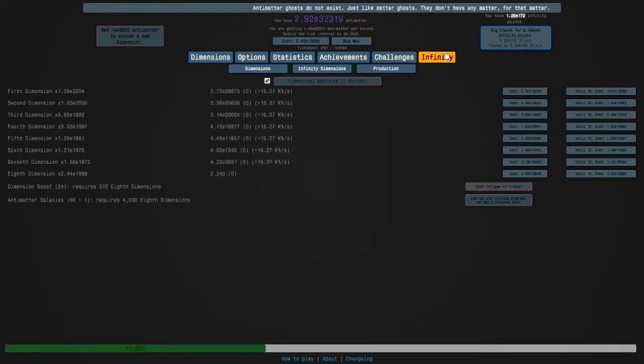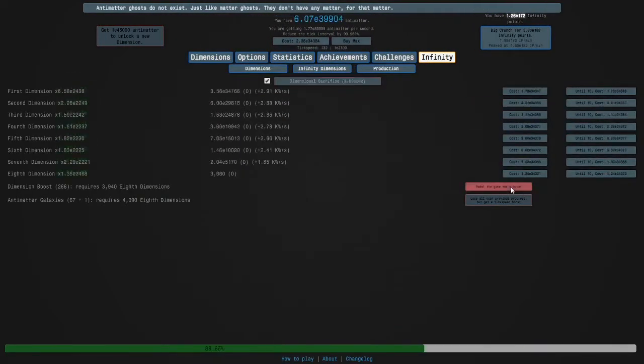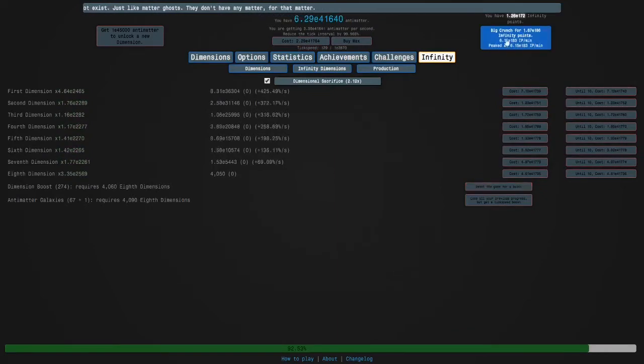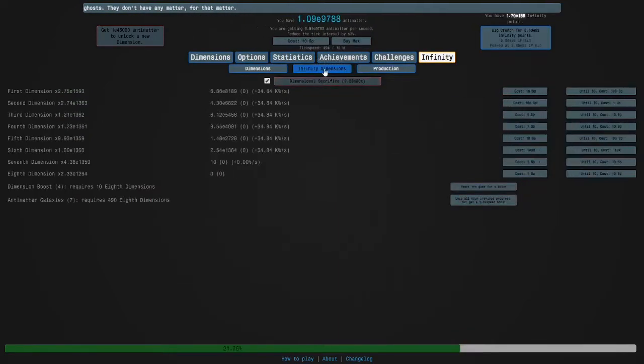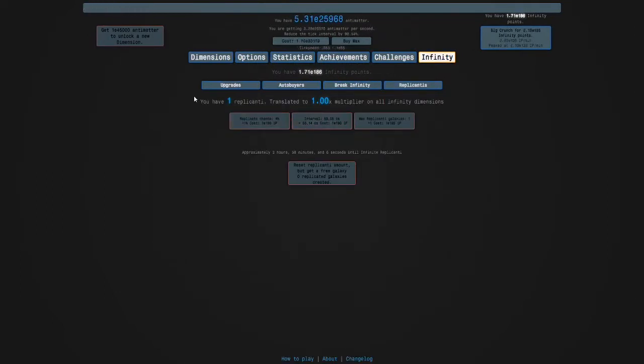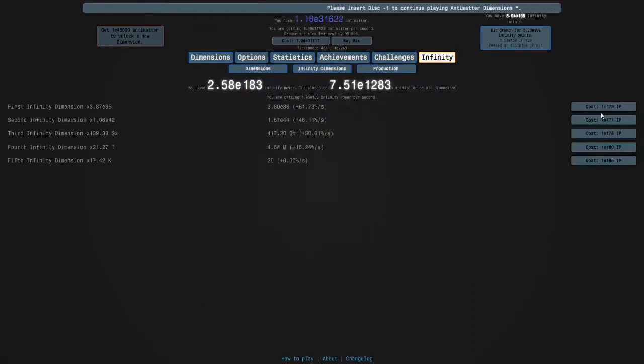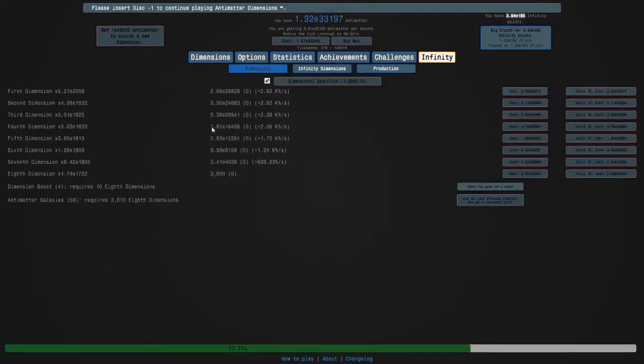So as you can see, I am now able to get my first replicated galaxy. So I'm gonna do it. I'm gonna turn off this so that I can do my dimension boosts manually, and now it's as good a time as I need to crunch. So we're gonna get both of these and get 16 levels of that. And then get all these infinity dimensions and then go idle again.